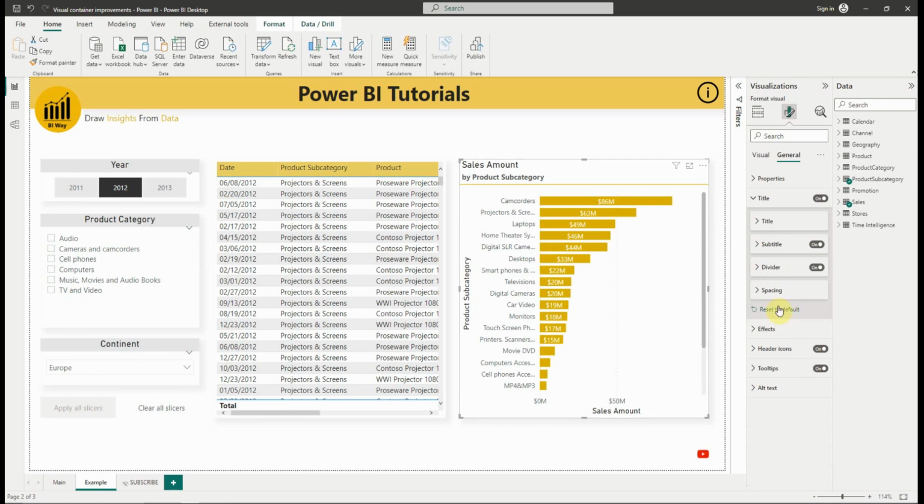The last feature is spacing, which lets us control the space below each component.